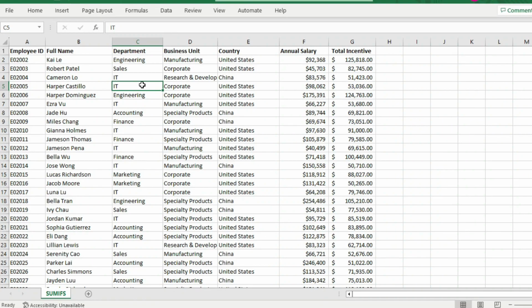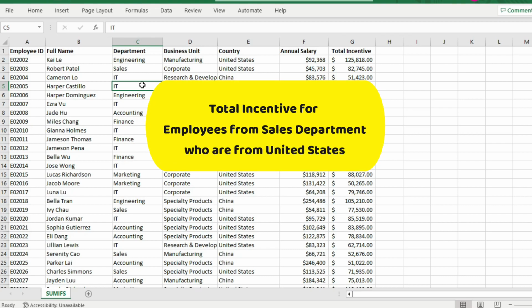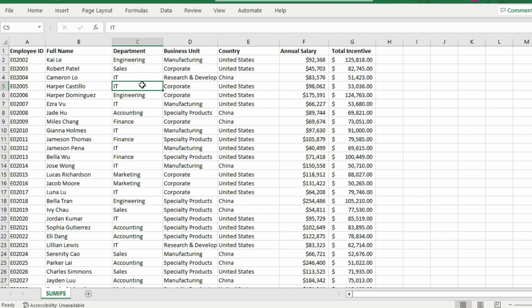So in this example, I have the details of employees including their annual salary, total incentive, and also the department, the business unit, and the country from which the employees are. I want to know the total incentive for employees who are from the sales department and who are from the United States. So as you can see in this case, here I have two criteria on the basis of which I have to add values from the total incentive column.